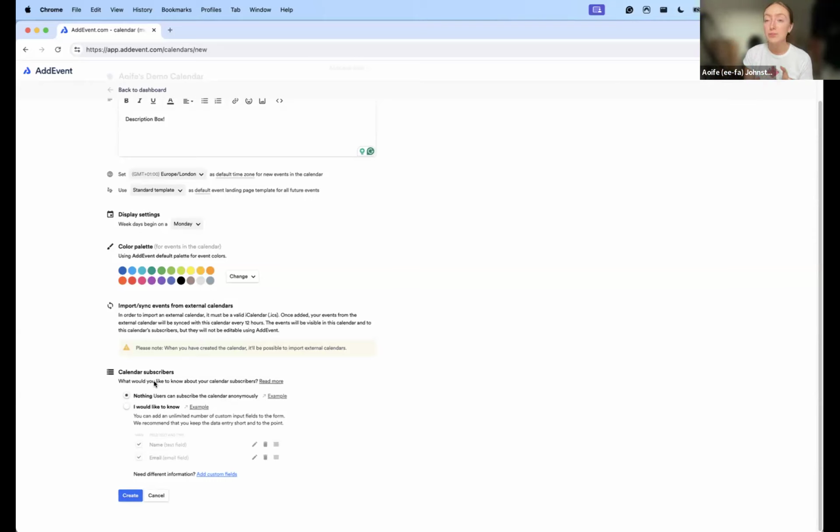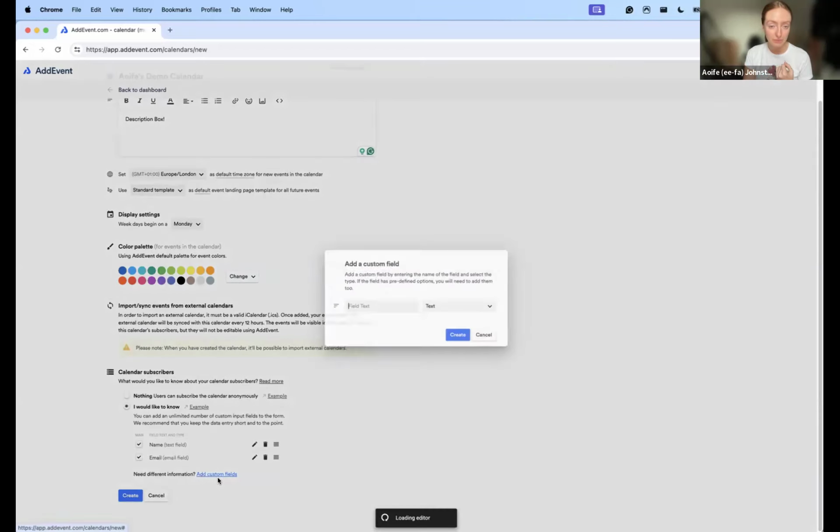And then calendar subscribers. So if you're sharing your calendar as a subscription calendar and you're collecting those subscribers, you have two options. So you could allow people to subscribe anonymously, or you could select "I would like to know" and then collect information from users as they subscribe. So the default is name and email address, but you can also add various other custom fields to the form.